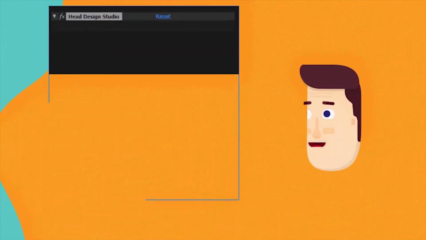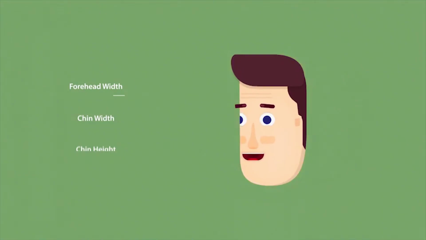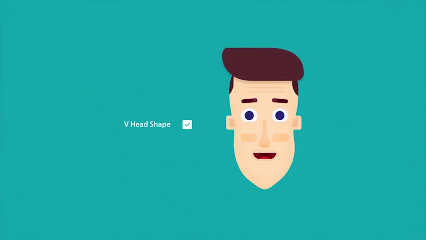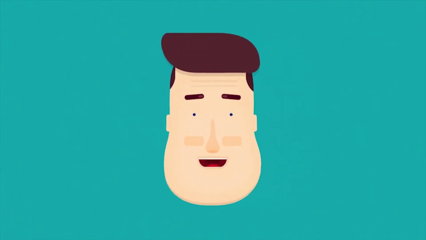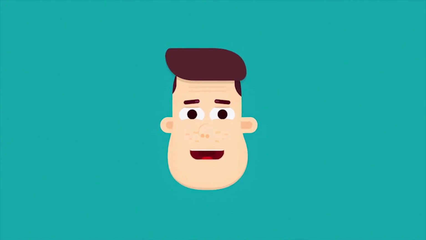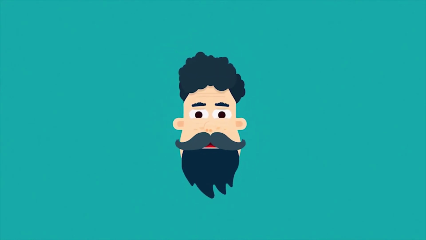With the Head Design Studio, you can control the forehead and chin separately, allowing you to create any head shape. Change eyes, ears, nose, mouth, and even cheeks. Modify its hair, beard, and mustache.